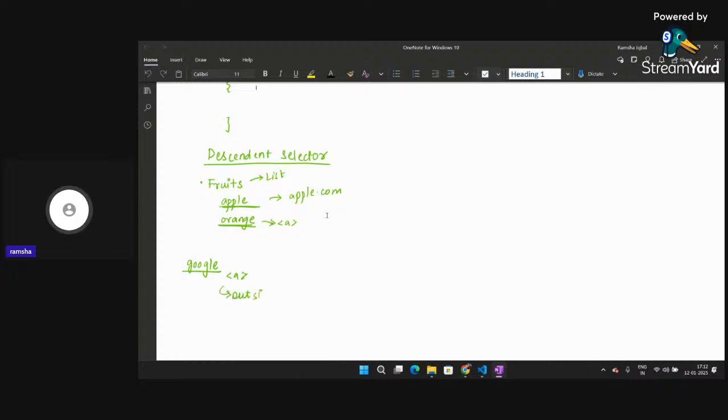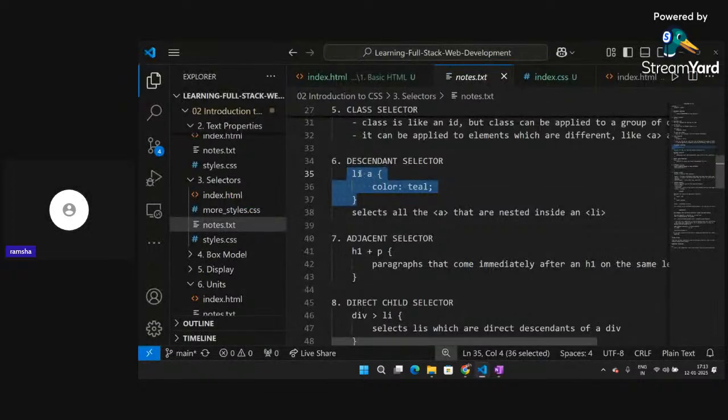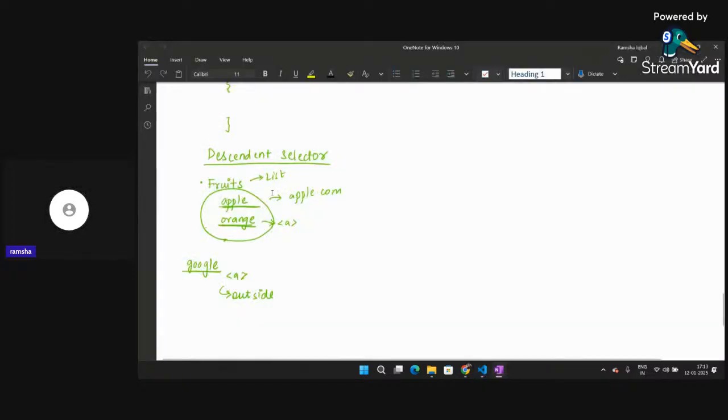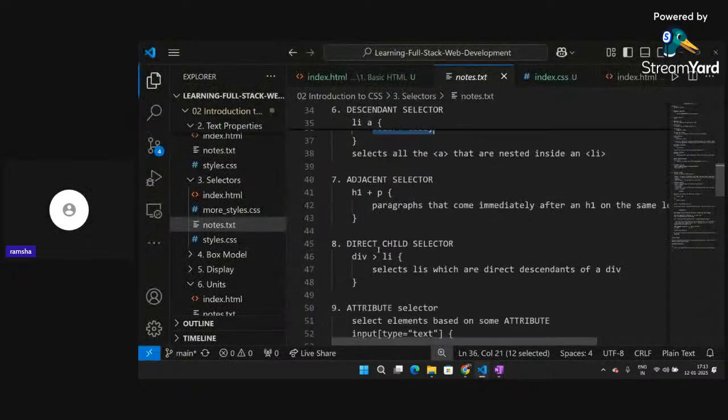So if you want to target only the anchor tags that are present inside the list item, then you can use the descendant selector. See, list and then space followed by anchor tag, and you can change the color of only these particular lists. This will not change. Okay, so this is the descendant selector. Adjacent selector is if you have a heading, and just below your heading the paragraph is there, only that paragraph's style will change and nothing else. So this is the adjacent selector.